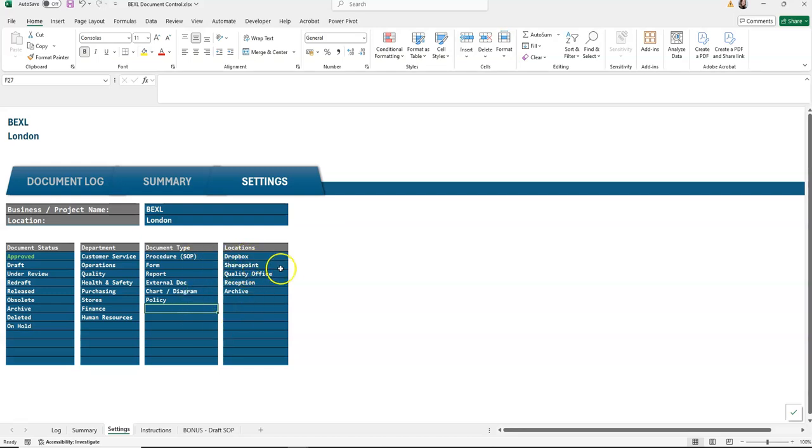And then Dropbox, SharePoint, these are different places where you might store it. So we also use Google. We don't use Dropbox in our business. We use Google Drive, and we use, let's see, the quality office doesn't have any documents in it in our business, and we don't have any in reception, but we do hold some in the operations department, and we do hold some in the lab. So I'm just going to put those in there.